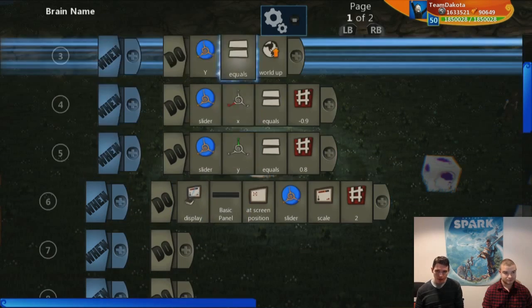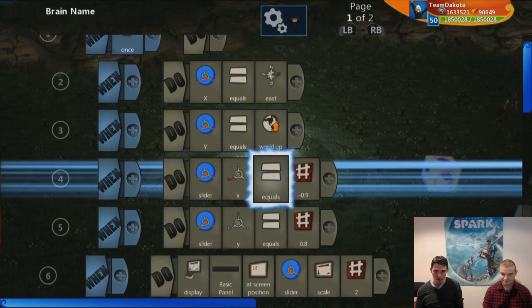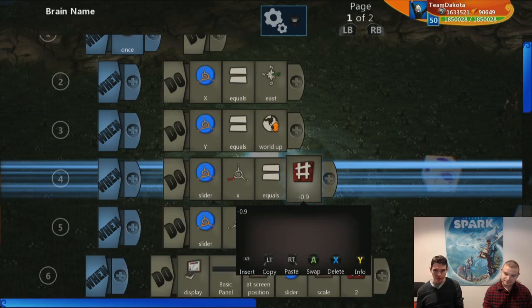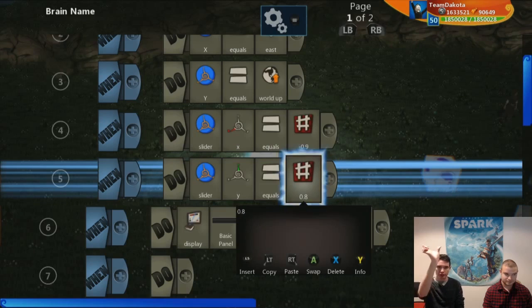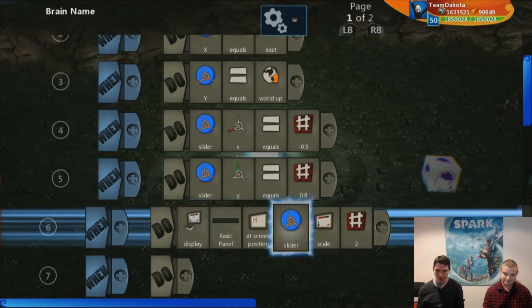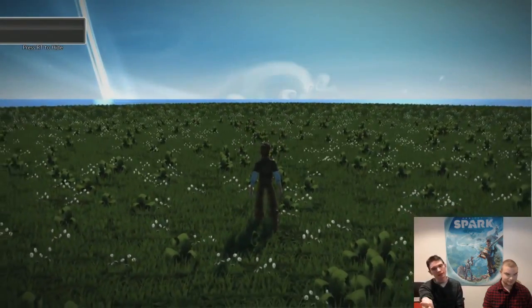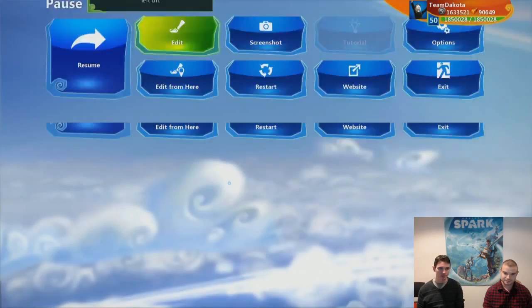So here's all you really need to know about this. I set slider x equal to negative 0.9, so that's very far on the left-hand side, and then y equal to 0.8, so that's very high as well. That would end up being very near the top left-hand corner, where it's displaying this basic panel. And you'll see, I go in, and indeed it is displaying it right at the top corner. It's displaying that panel right there.